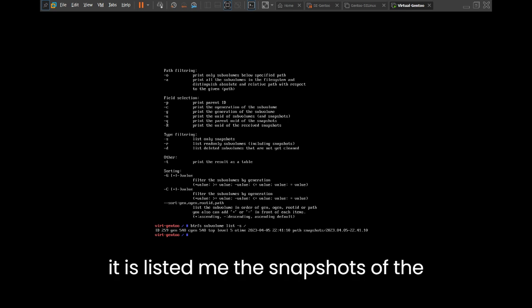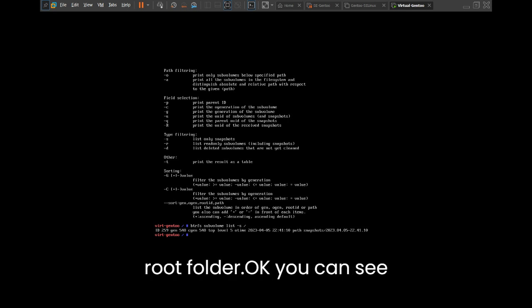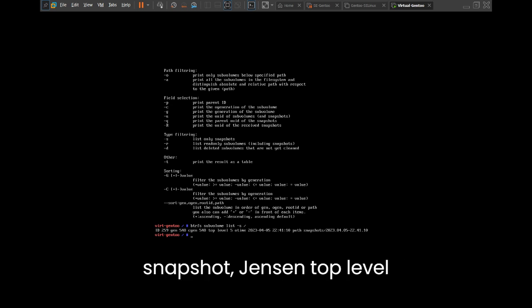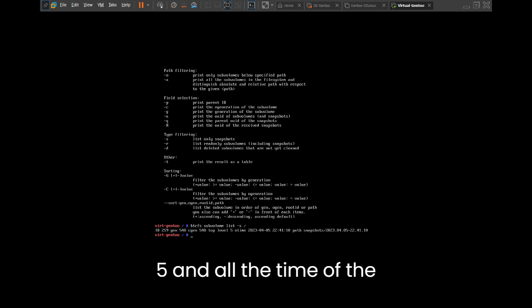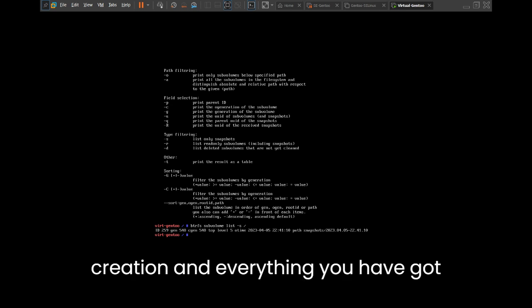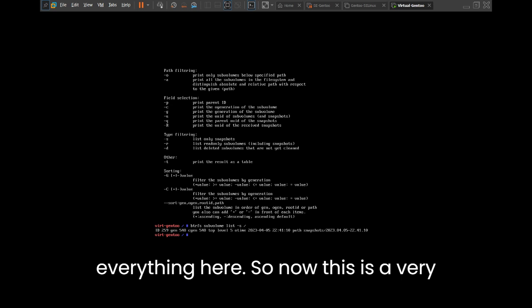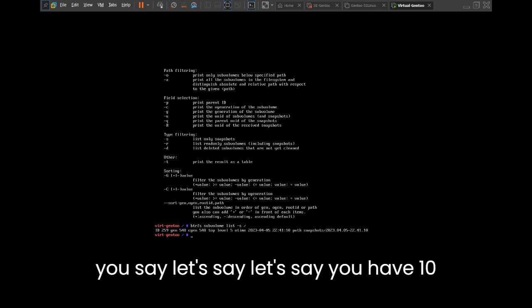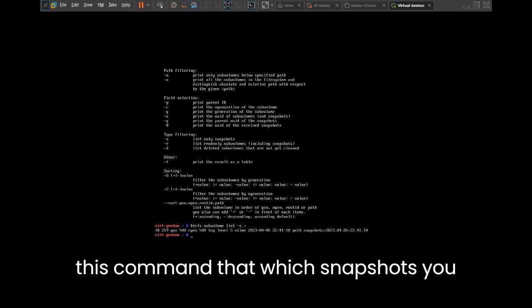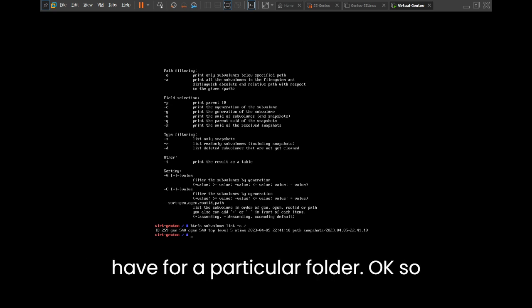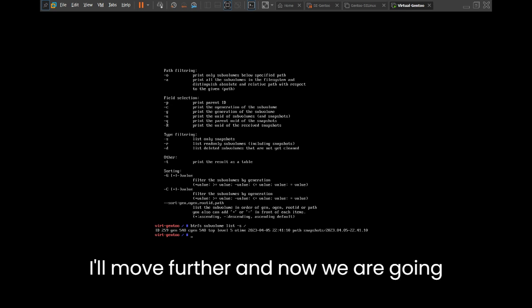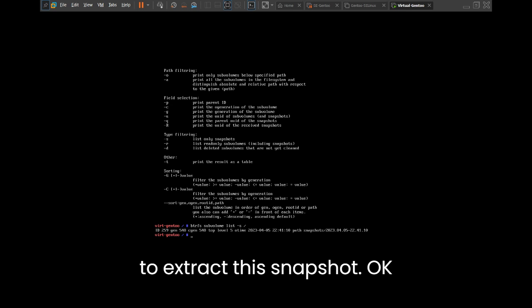So it has listed me the snapshots of the root folder. You can see everything: the ID of the snapshot, gen, cgen, top level 5, and the time of creation. You have got everything here. This is a very useful command when, let's say, you have 10 snapshots, then you can easily check which snapshots you have for a particular folder. Okay, I'll move further, and now we are going to extract the snapshot. Let me clear the screen.